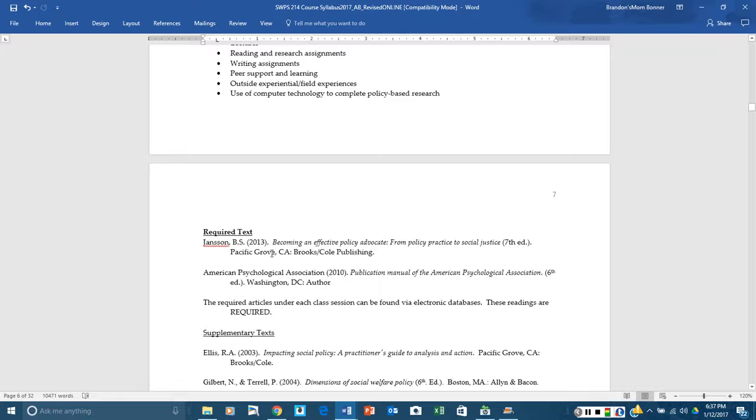The required text is the Jansen text, Becoming an Effective Policy Advocate, 7th edition. It should be in the bookstore already. There are other ways to get it if you need to look at a different price point.